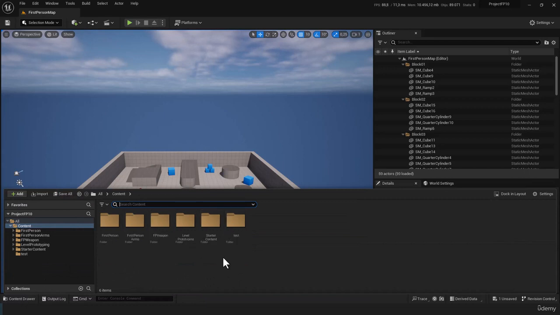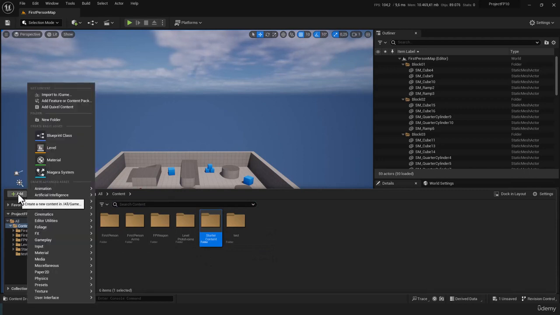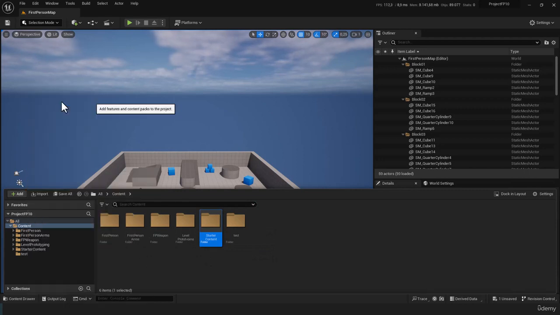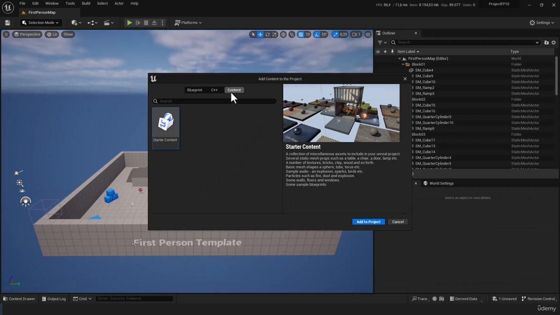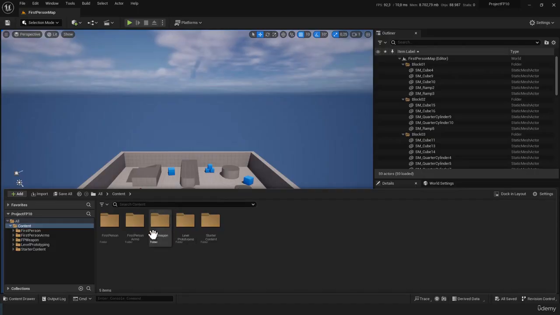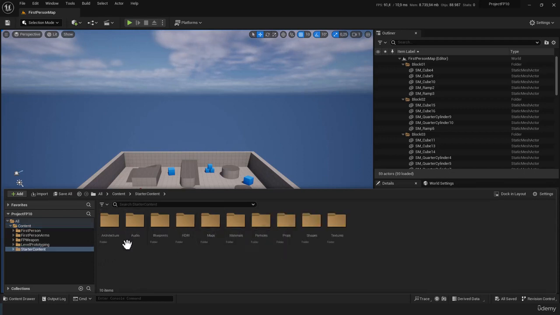In the content drawer, if you don't see the starter content, you need to go to Add Feature or Content Pack, and then you need to click on Content and Starter Content. Since I already have it, I do not need to do that. If you already have the starter content in your project, you should be able to see this folder, starter content. Inside, there are some audios, particles, some other assets we can use in our exercise.